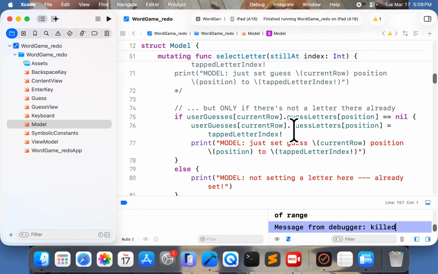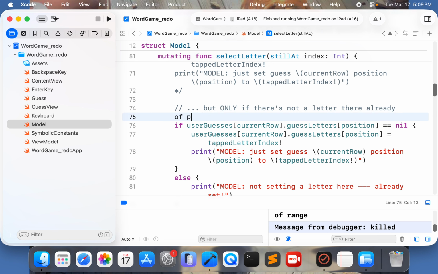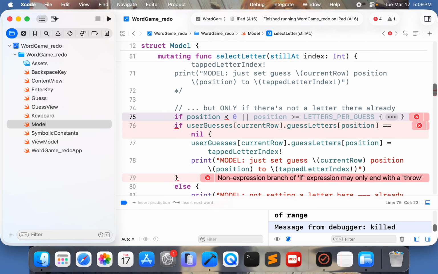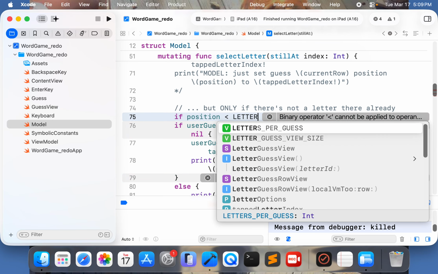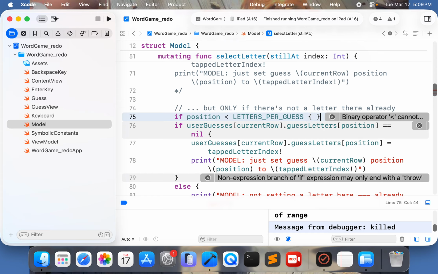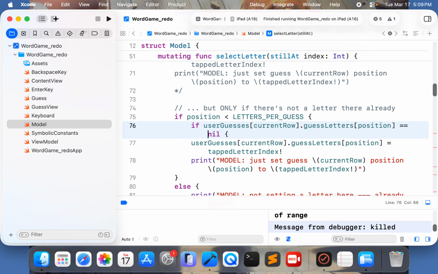User equals tapped letter index. It's right here. If there's a letter not already there, we can put one there, but there's an additional test we need to do. If position is less than the end, which was letters per guess. Okay, and it's given me way more curly brackets than I need. All this stuff needs to be indented now.